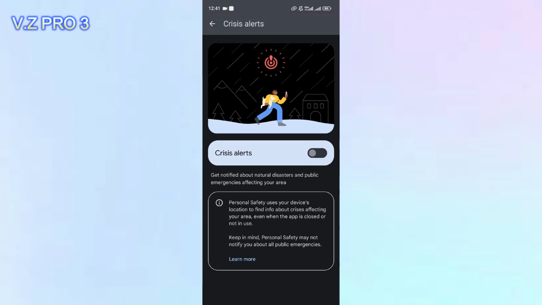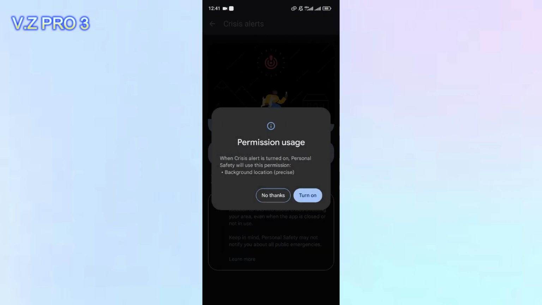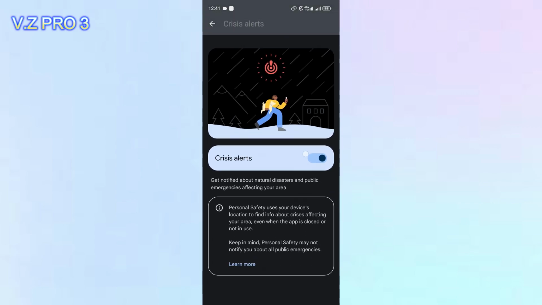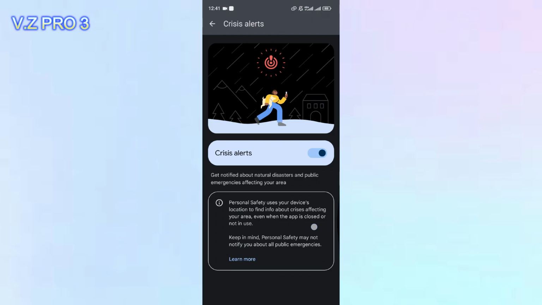Here, if you enable the crisis alert or the emergency alert, you'll get notified about natural disasters and public emergencies affecting your area. Now you can just tap on the toggle here. When crisis alert is turned on, personal safety will use this permission. Now you can just tap on turn on. So now your emergency alert has been activated and you will get notified about natural disasters and public emergencies affecting your area. It's so simple, right?